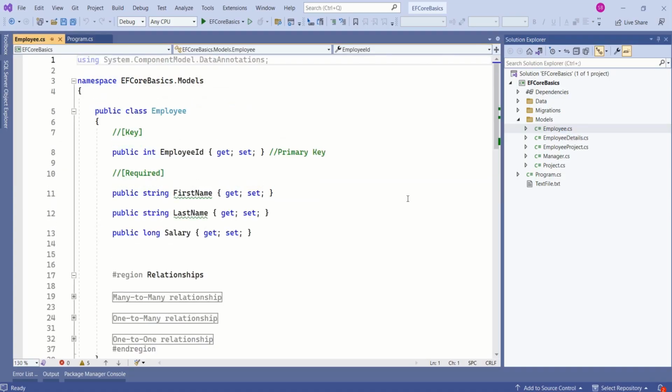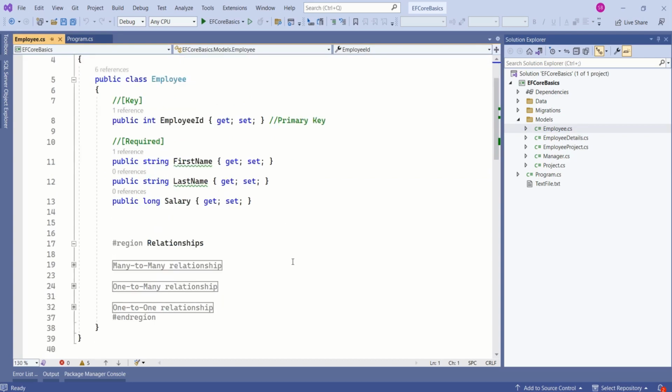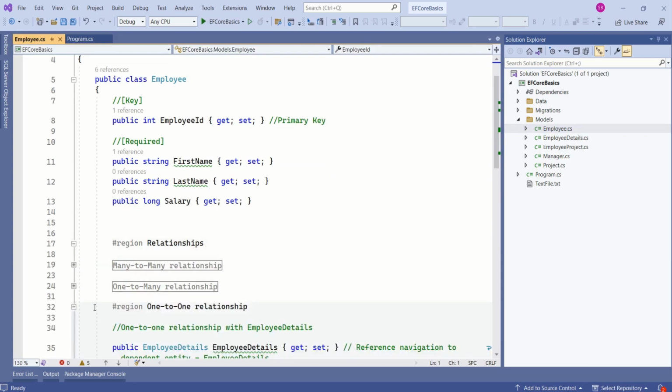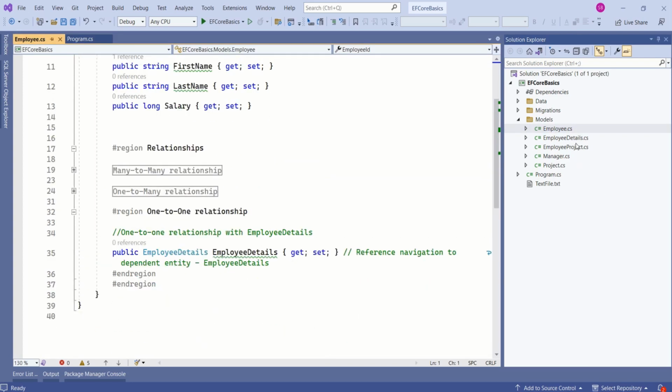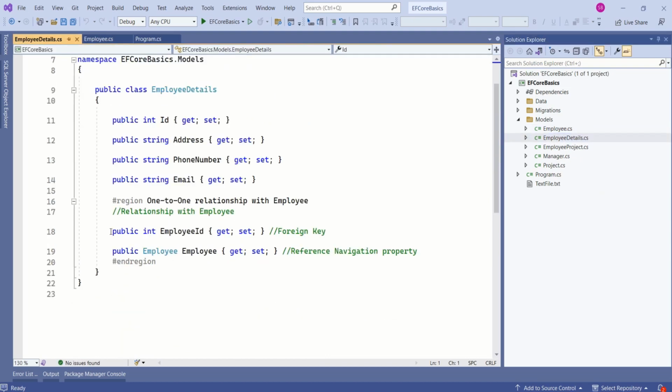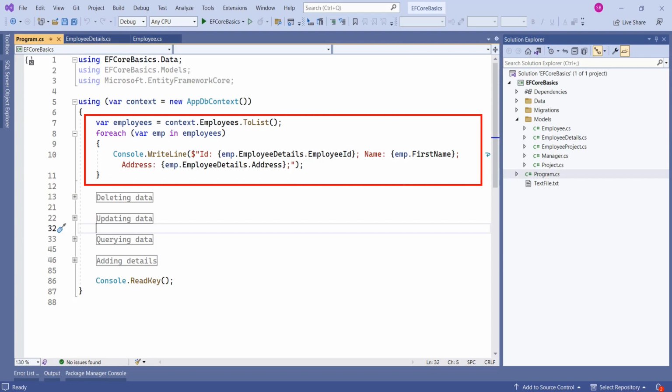Look at this employee entity. This entity has relationships with other entities. This entity has a one-to-one relationship with the employee details entity. And if I open employee details, again here we have a one-to-one relationship with employee. Look at this piece of code. Here we are trying to access employees, then we are trying to access the related entity, that is employee details.